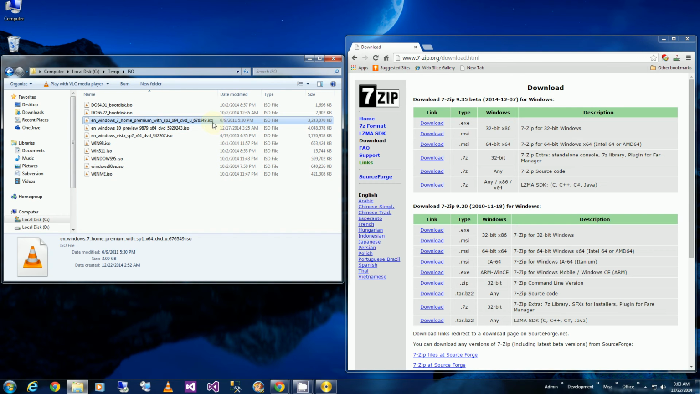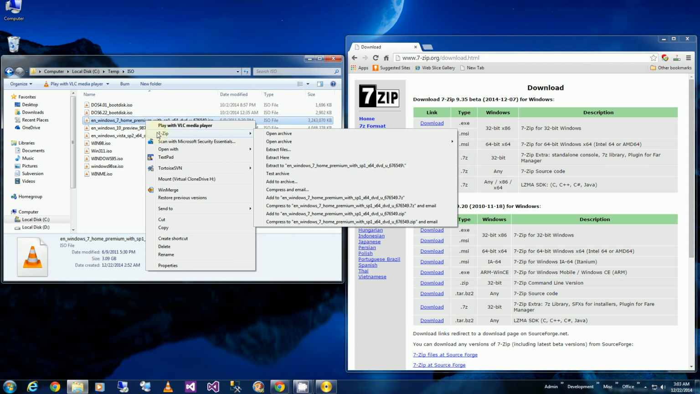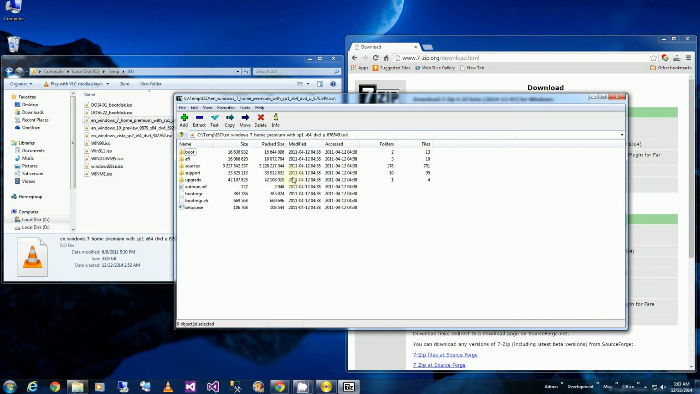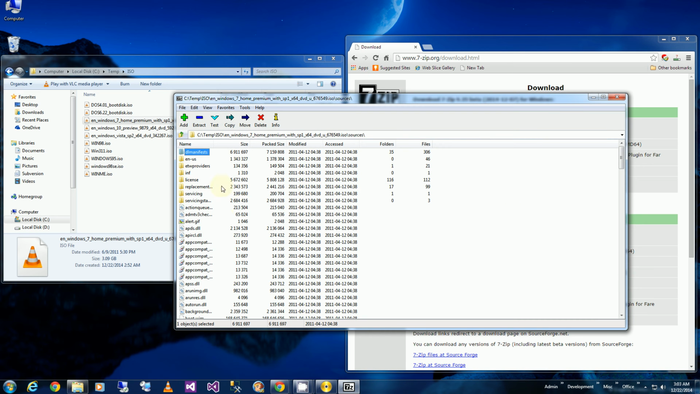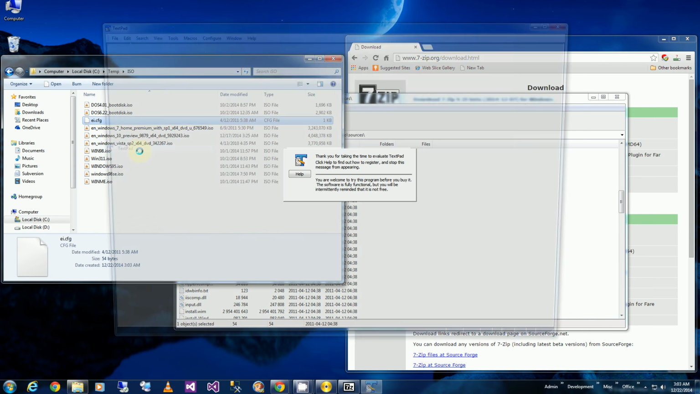And I'm going to highlight the retail version of my ISO image. Or if I have the DVD, retail version DVD, that's even better. I just have to go into the DVD, but in this case I have an ISO image, so I'm going to open the archive and I'm going to go under sources and I'm going to search for the file ei.cfg. So here it is. I'm going to drag it to a temporary location so I can edit it and open it up in a text editor.